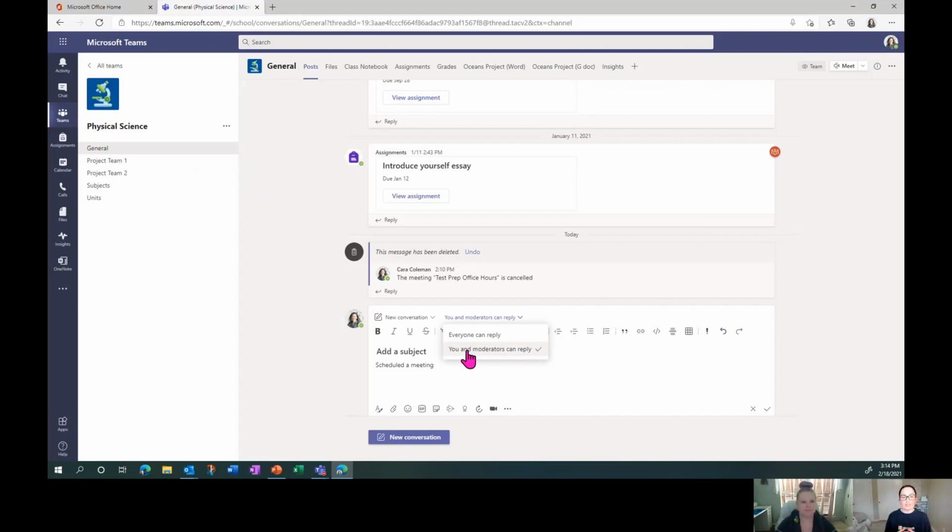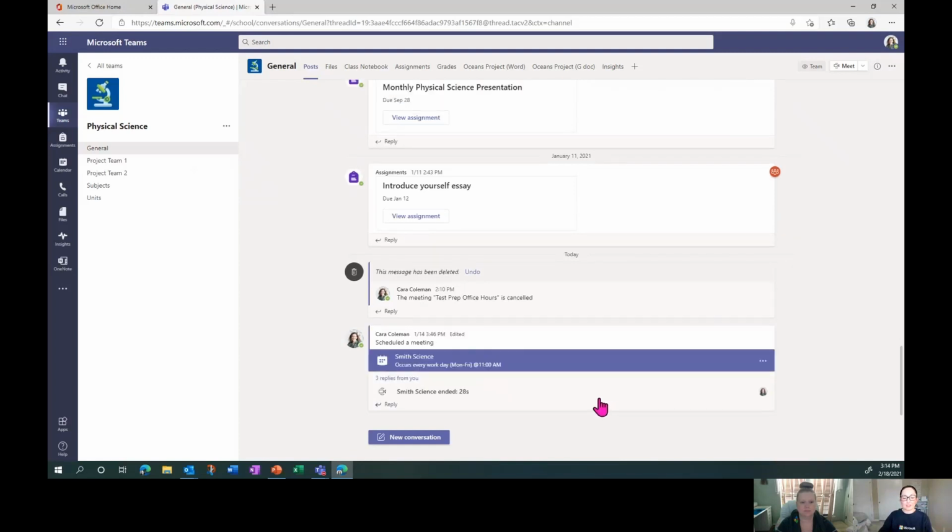So if we have other teachers who are part of this class, or the adults, so to speak, I can allow that only us as the moderators can reply. Or I can turn it back on so that anyone can reply, so the students could keep replying even though class is over. So as Ashley was mentioning earlier with the IT structure, this may matter more if you're K-12 versus higher education, but definitely something you can control. So we'll leave this so that moderators can reply, and we'll go ahead and confirm that with a check mark.